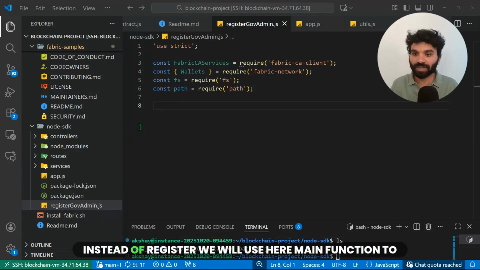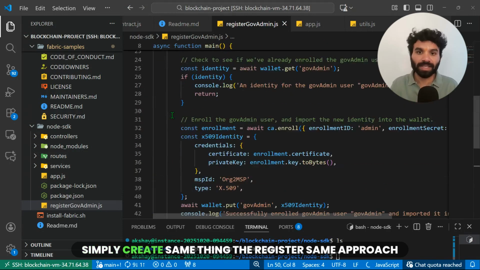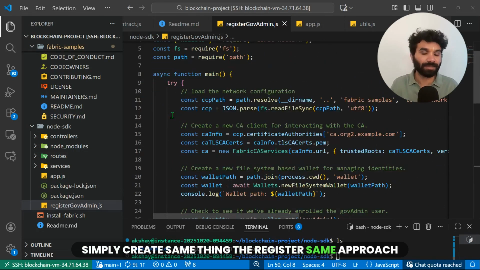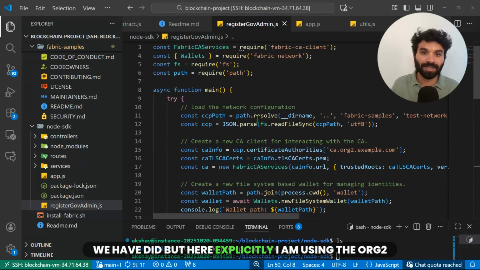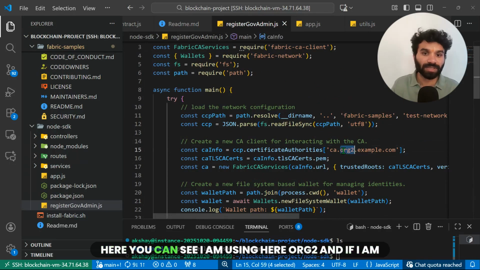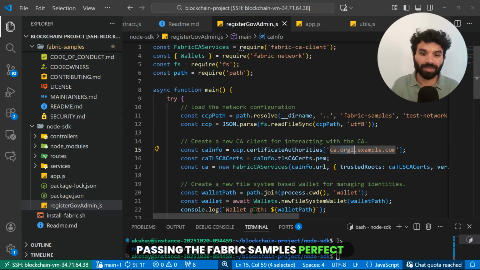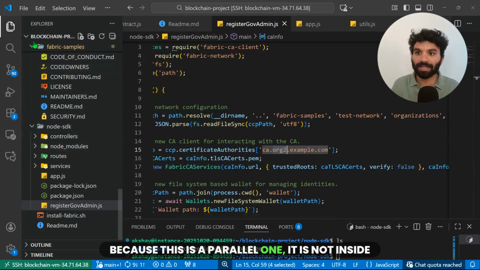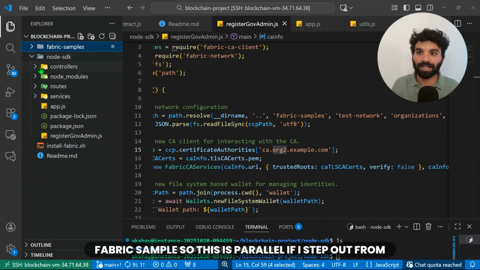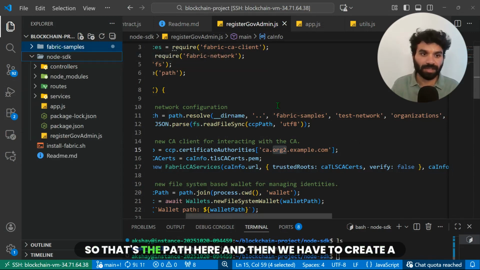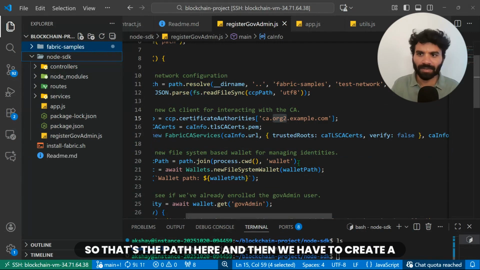Instead of register, we'll use a main function to simply create the same thing, the same approach we did, but here I'm explicitly using org2. Here you can see I'm using org2, and I'm going outside this Node SDK and then passing the fabric samples. Perfect, right? Because this is a parallel one, it is not inside fabric samples. If I step out from this Node SDK, immediately I'll get fabric samples. So that's the path here. And then we have to create a wallet.